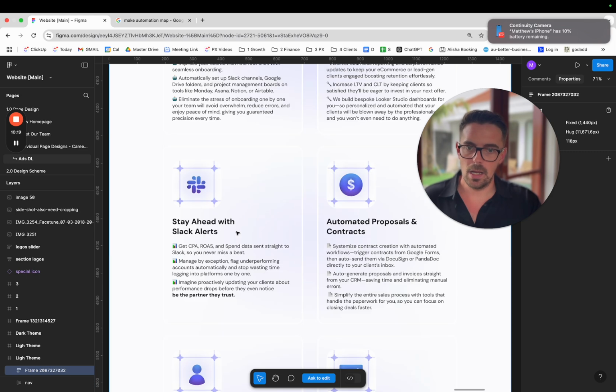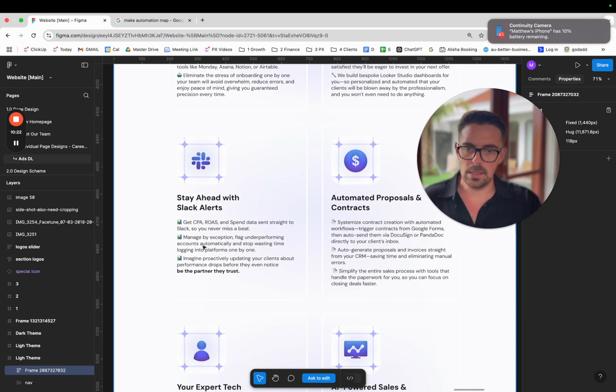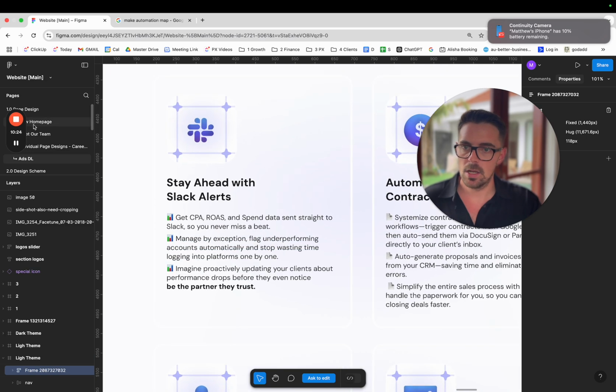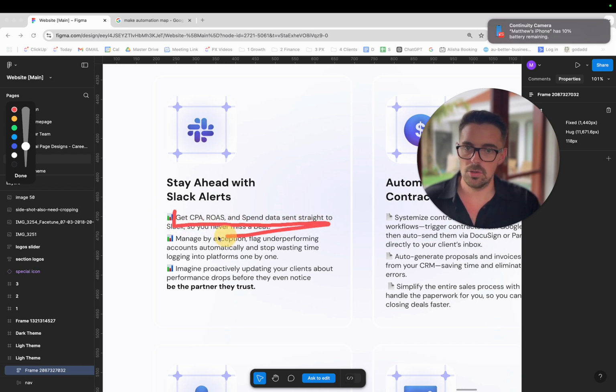So as we come down here, another thing as well is this is a little bit hard to read in terms of the text. I would bold the certain part, like half of these sentences, get CPA, ROAS, and spend data sent straight to Slack. So I would.